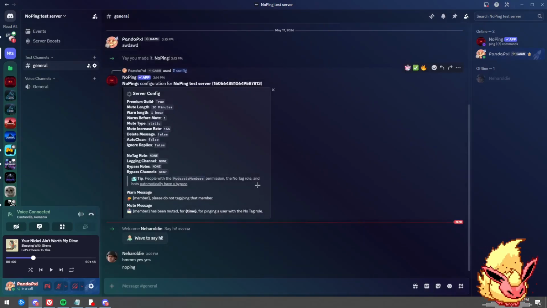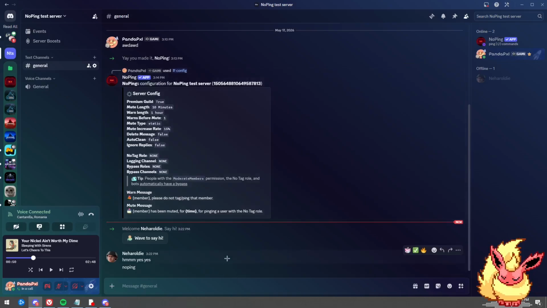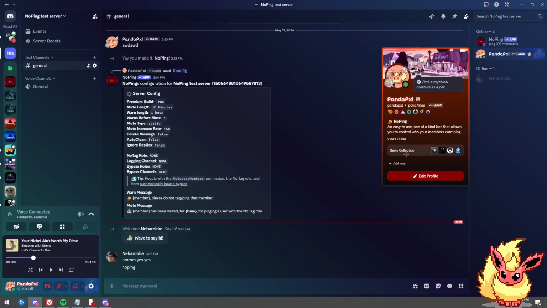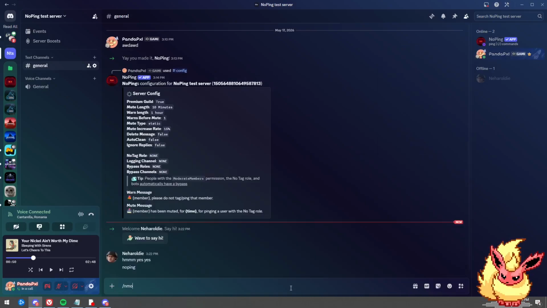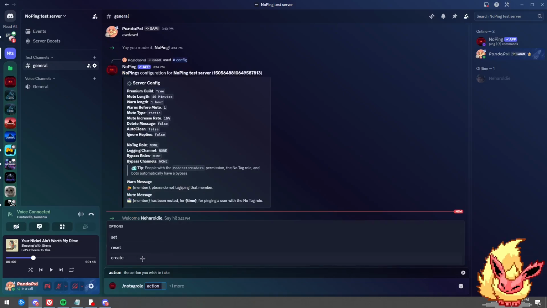The first thing I'm gonna show you is how to create the no tag role. If you already have a role that's for no tag, you can just make it that role. You can either create one, which the bot will automatically create for you, and it'll just be called no tag role. And then you can reset it so that it'll reset the config.